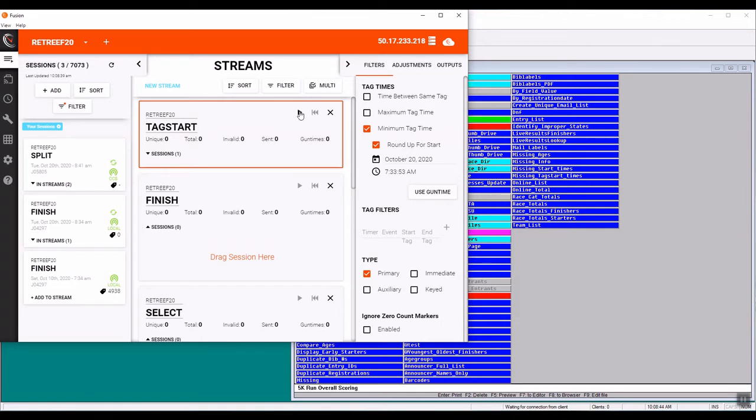The ones before 7:33:53, if they're within 5 seconds of that, they get recorded up to 7:33:53, but it'll be rounding up to that start, and on everything else, the rest of them will be all the later ones. So we'll go ahead and play that. We're now getting our tag starts.